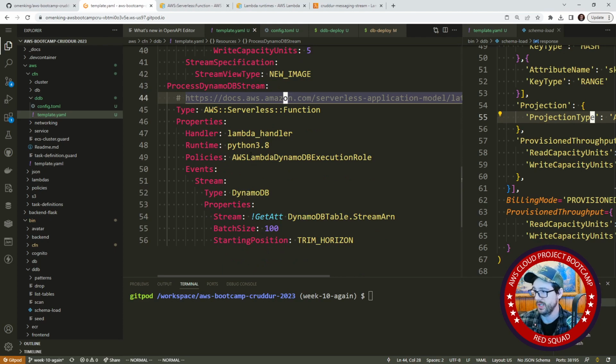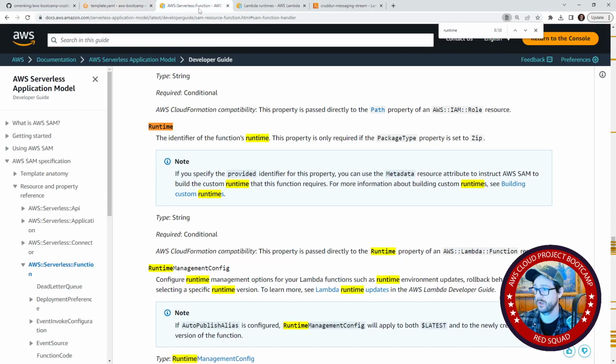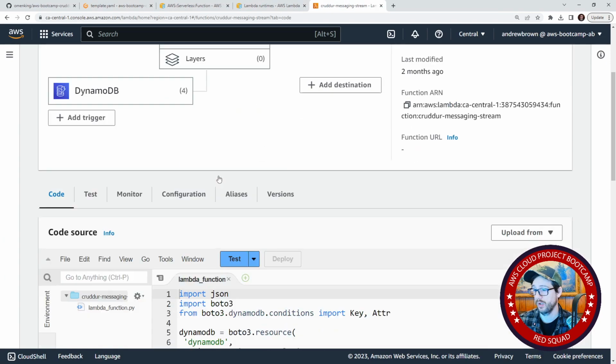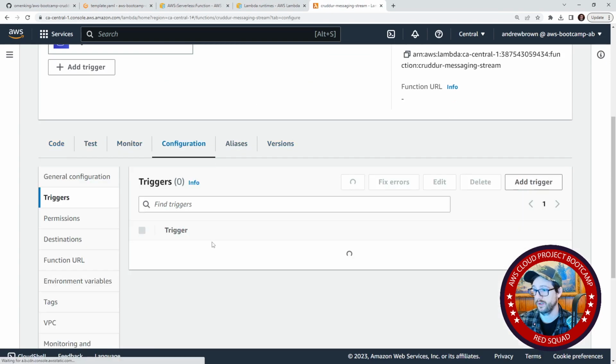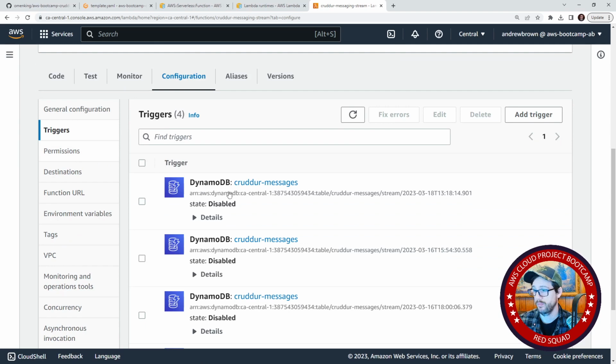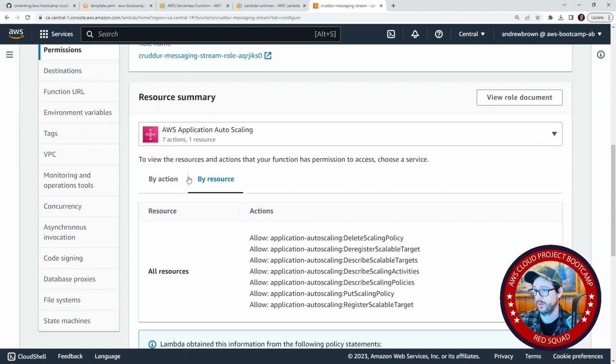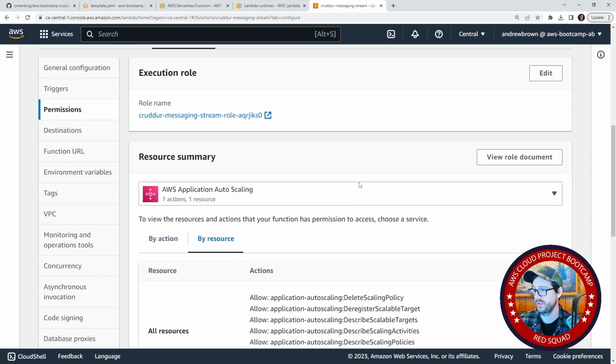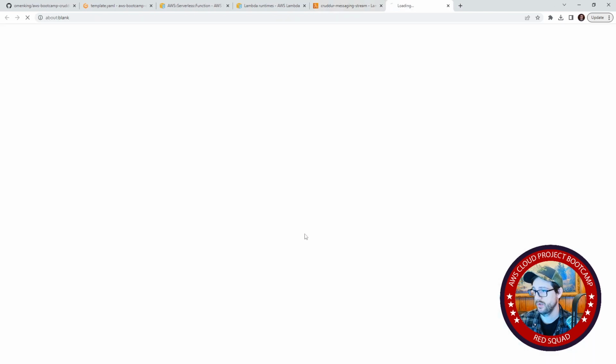Policy, so AWS Lambda DynamoDB execution role. I don't know what we need for this. Let's go over to here. I mean, that might be the one we're already using for our policy. So we'll go over to configuration and we'll go to permissions. I'm trying to see what the policy is. It's here. This is our execution role. Let's go take a look and see what it has.